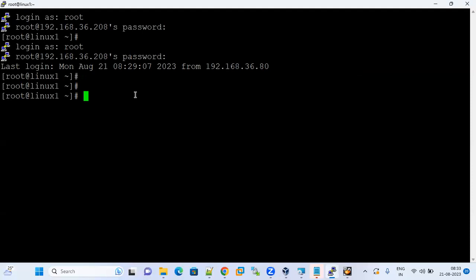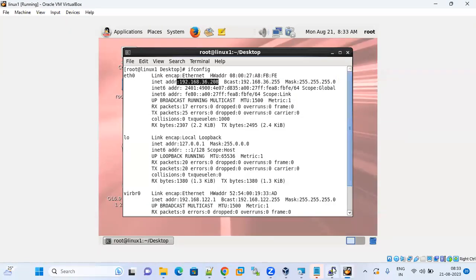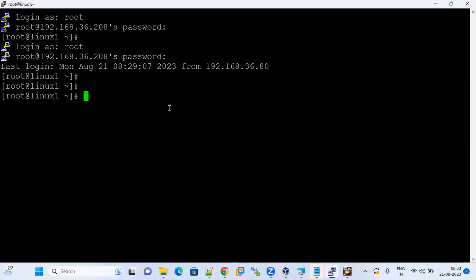So now we are logging in to the virtual machine from Putty software. This is the Putty software. Any project, any company you can go, this is the Putty software. This is how you are logging in to the virtual machine using Putty.